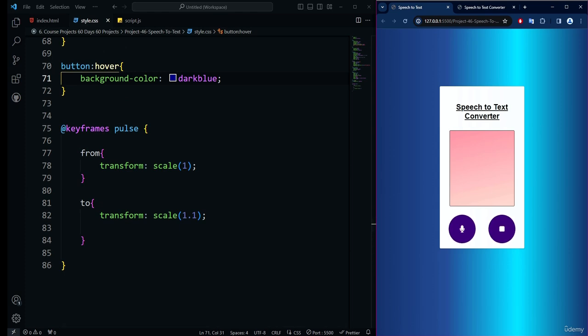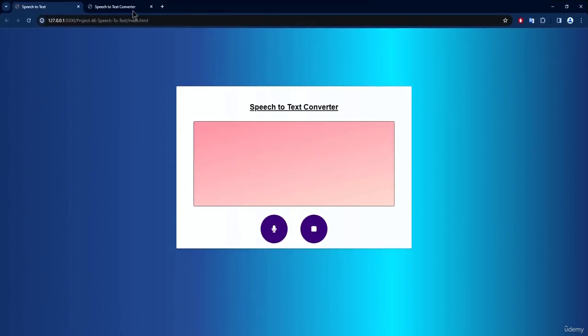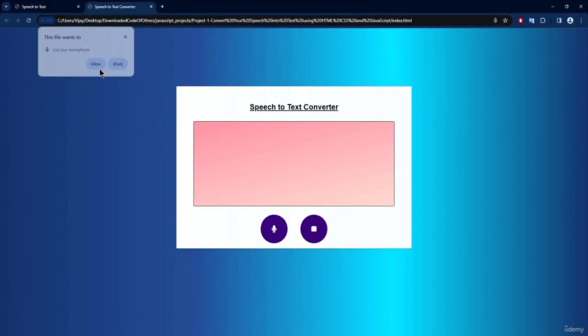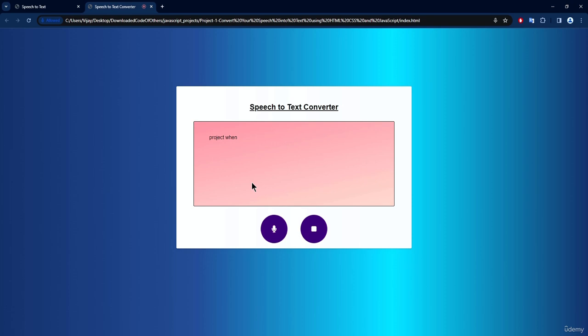In the next part, we are going to start with the JavaScript part, which is the main part for this particular project, so that whenever we speak anything inside the project, when we click on the start button, and then the stop button, it's going to display the data inside this particular result element, which is actually the division element. So the JavaScript part we're going to start in the next lecture.